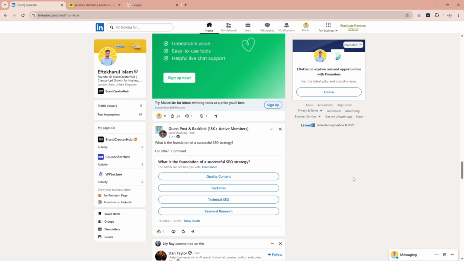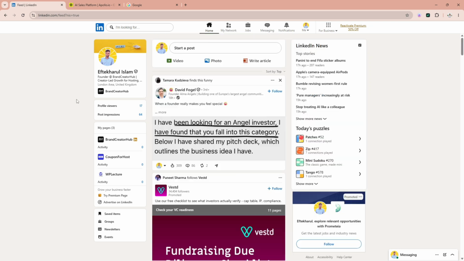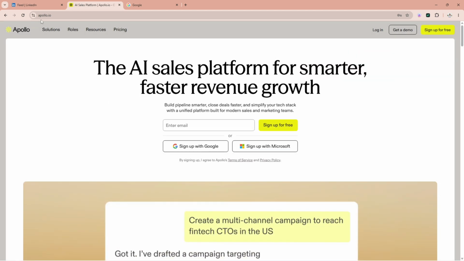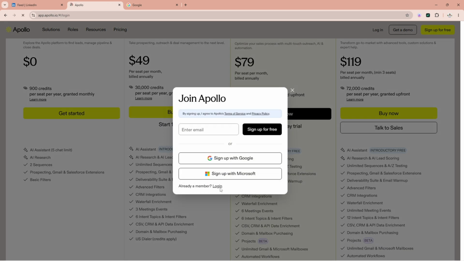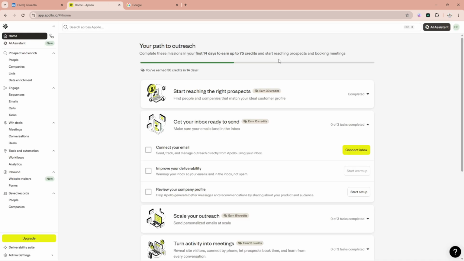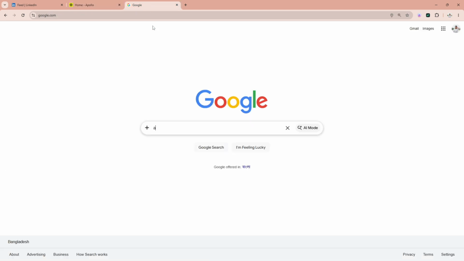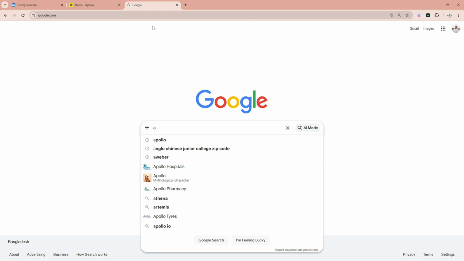To get anyone's email address from LinkedIn, at the beginning you have to open a new tab and search for apollo.io. Now you have to create a free account on apollo.io. Once you create your free account, then you have to open a new tab and search for Apollo Chrome extension.